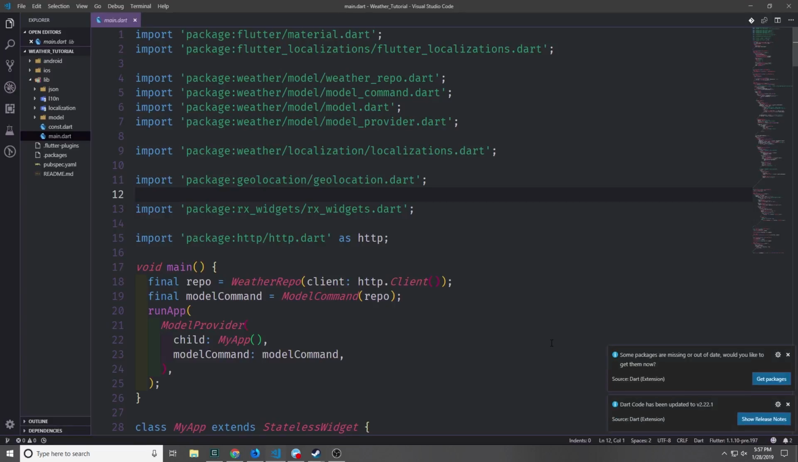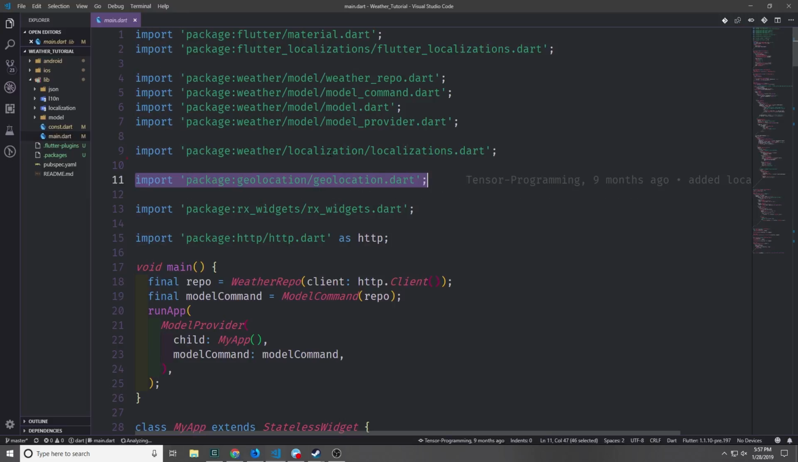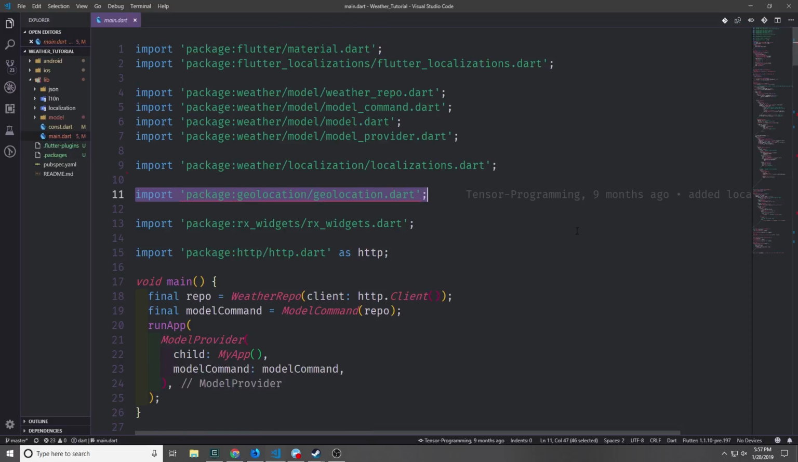Today we're going to be taking an older application project that we built on this channel and updating it so that it will work on the latest versions of Flutter. The main issue with this application is that one of the packages, mainly this package here, the geolocation package, has been abandoned by its maintainer, and as a result it's not compatible with Dart 2.0.